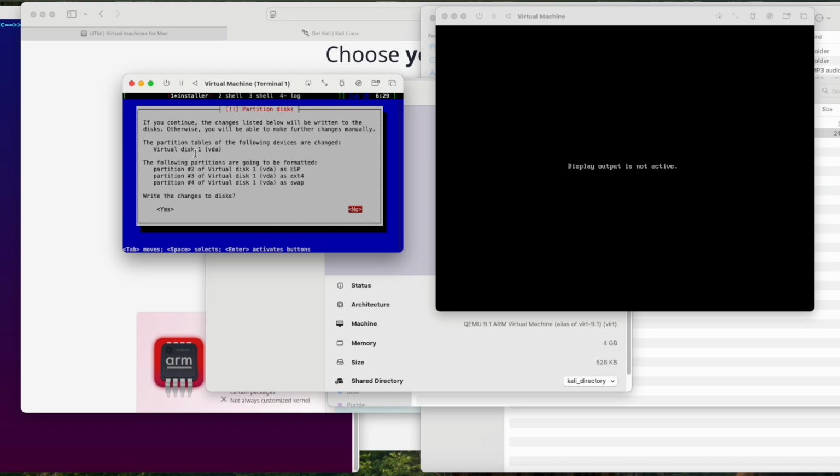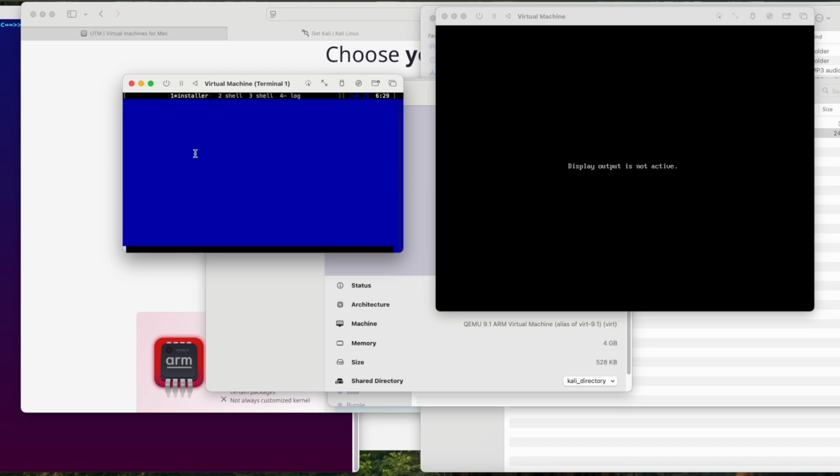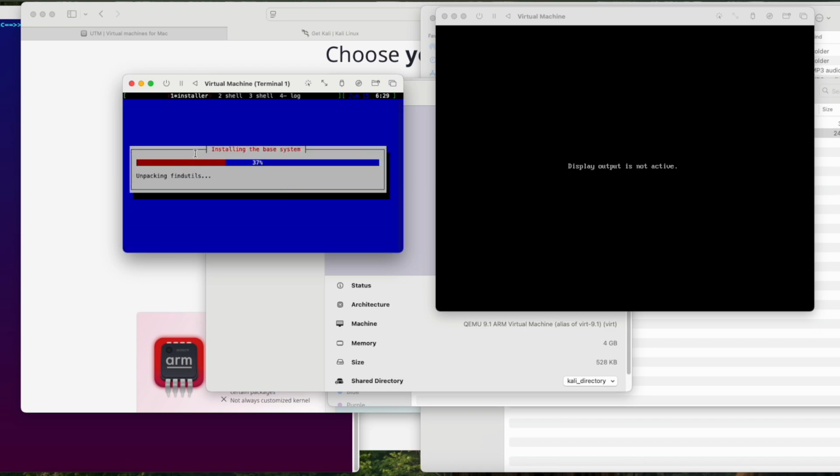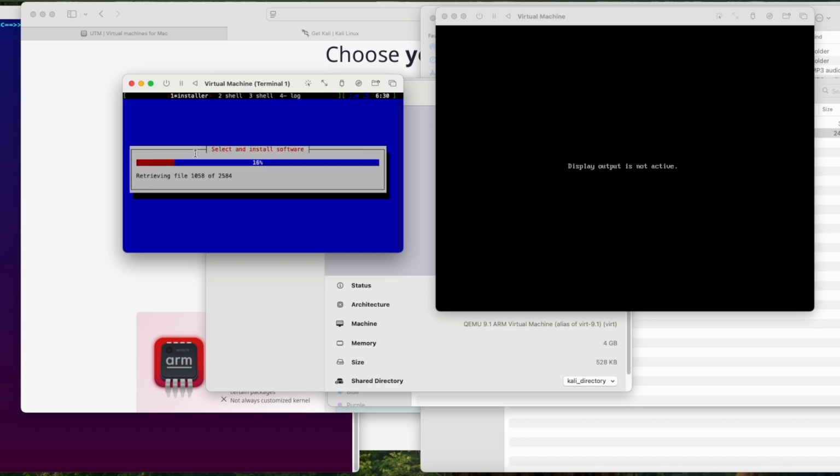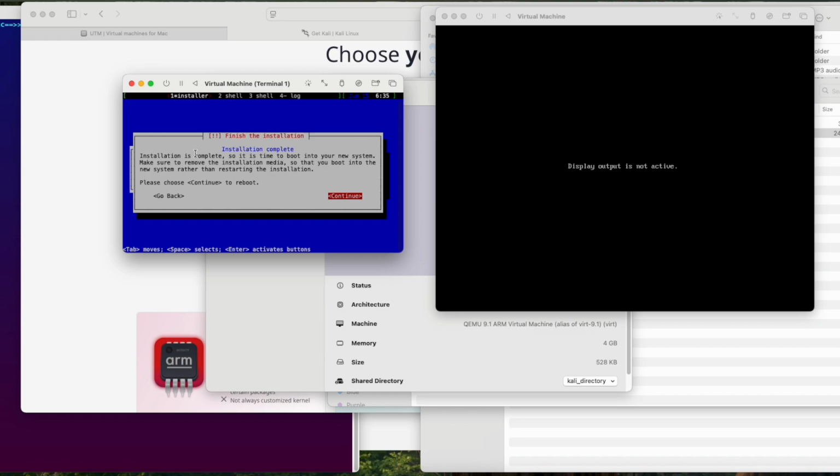I hit OK to this. Now write the changes to disk. This should be answered as yes. We are selecting all the default. Okay, at this stage our installation is complete.